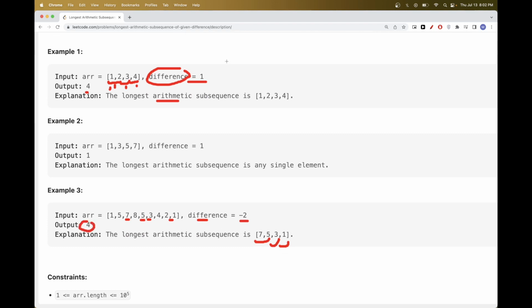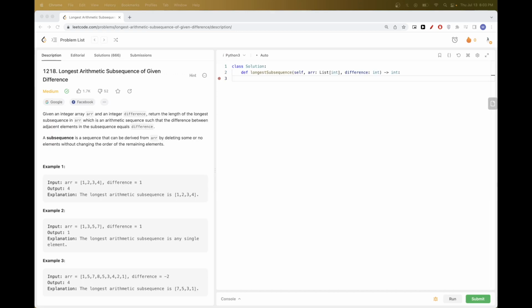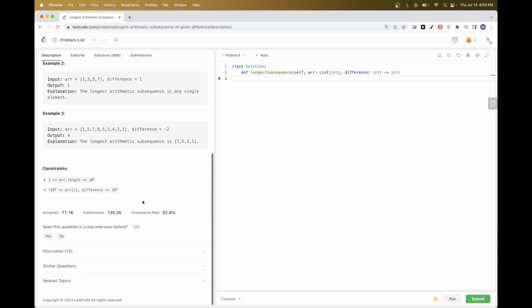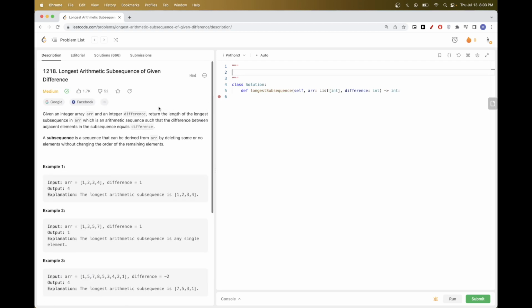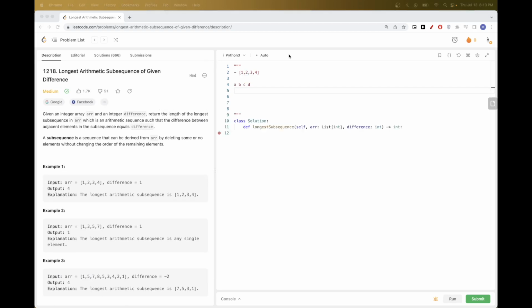Okay, so let's see how we can tackle it. The first thing to notice here is that n is up to 10 to the power of 5. That already tells you that you can't do something that is O of n squared. So we need to find something better, an O of n solution maybe. So how do we tackle this? Let's say we have an array, but let's represent it with just letters. And let's say up to this point, these 3 are already part of a valid subsequence.